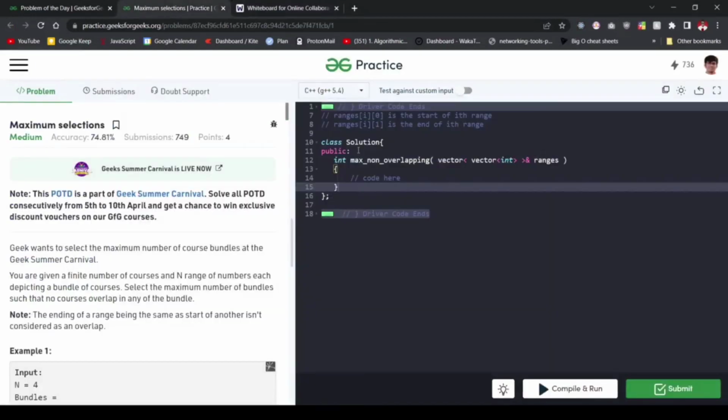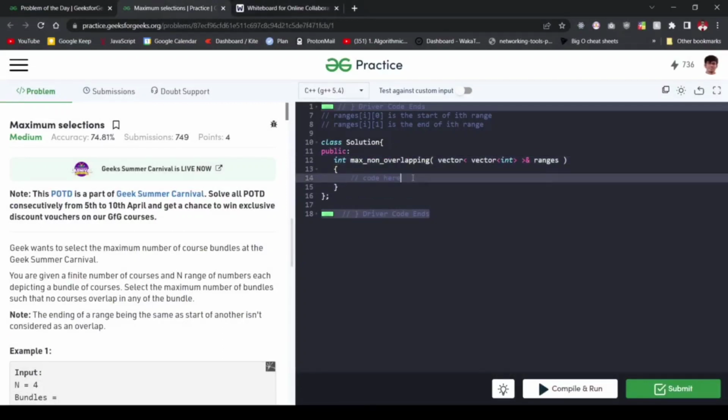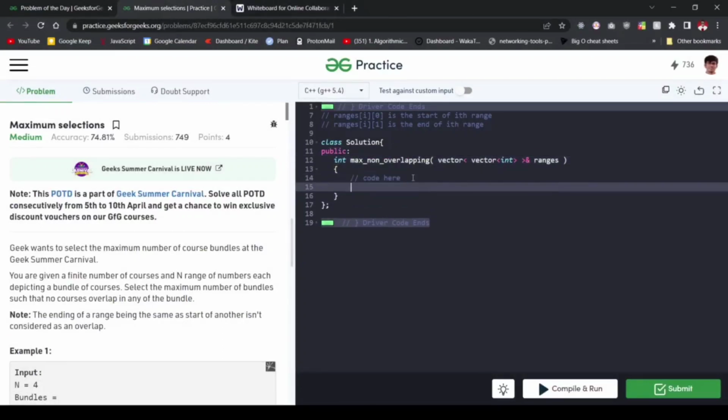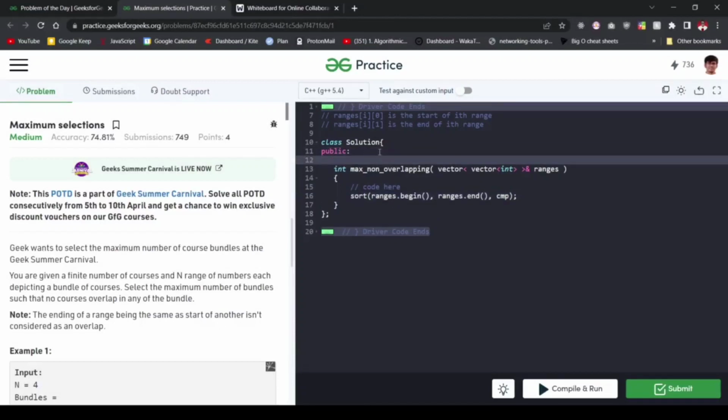So let's jump right onto the code. So first of all, I'll have to basically sort the ranges. That is what we discussed. So I'll be sorting my vector, that is ranges dot begin, ranges dot end, and I'll make use of a comparator to compare the end values and sort them accordingly. So let's call it CMP and we'll define it over here.